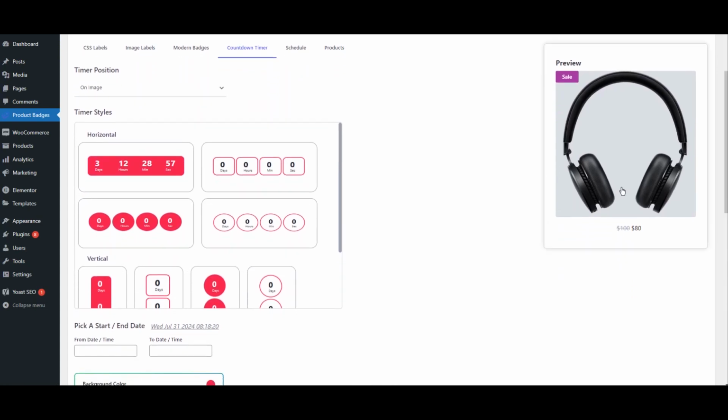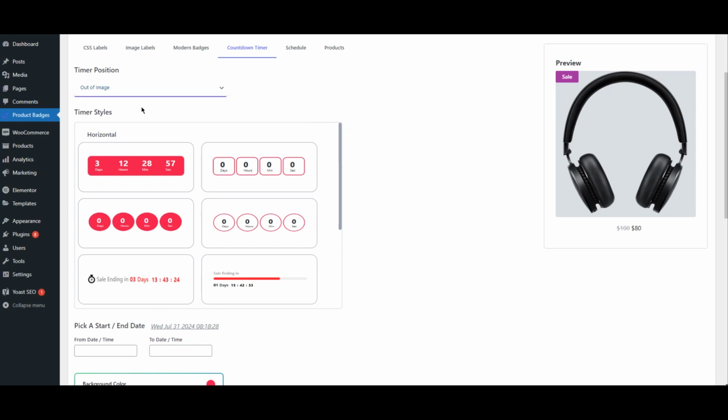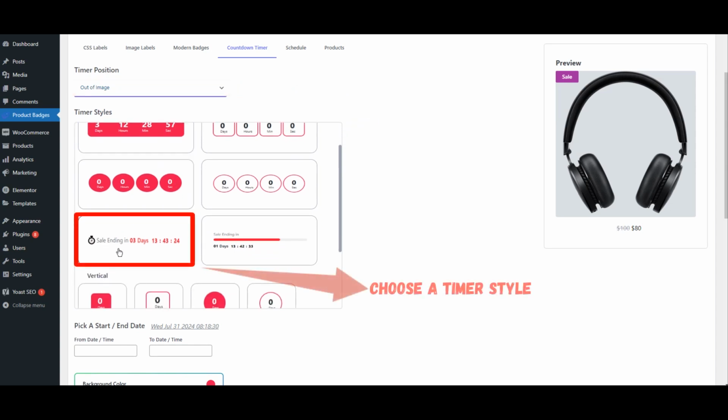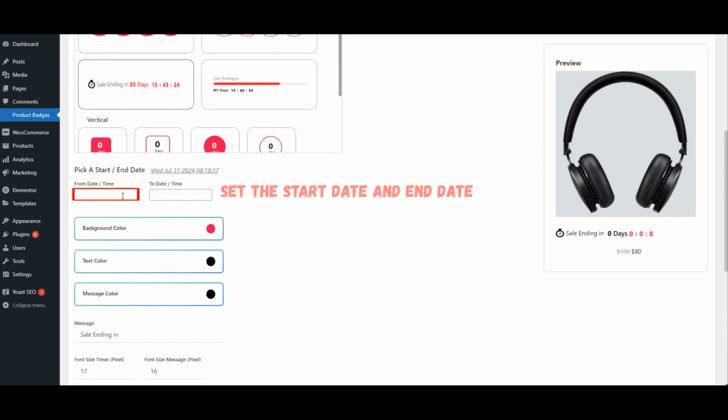Under the Countdown Timer tab, find the placement options and select Out of Image. This ensures the timer will appear outside the product image. Pick a style for your timer from the available options. Set the start date and end date.